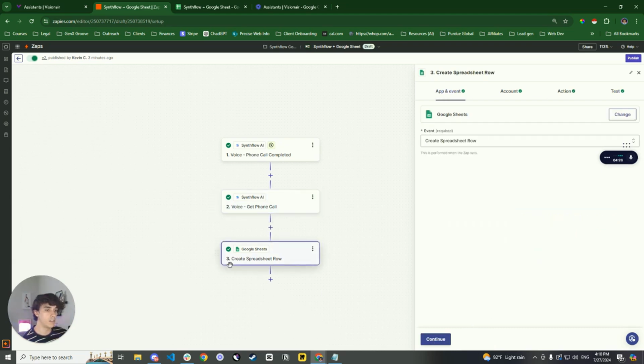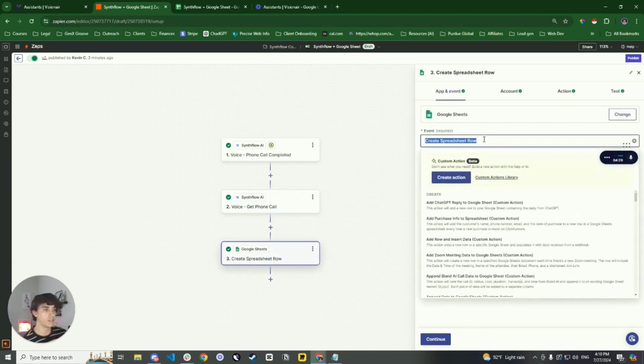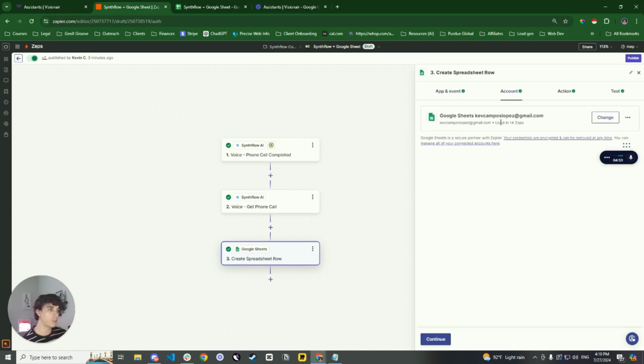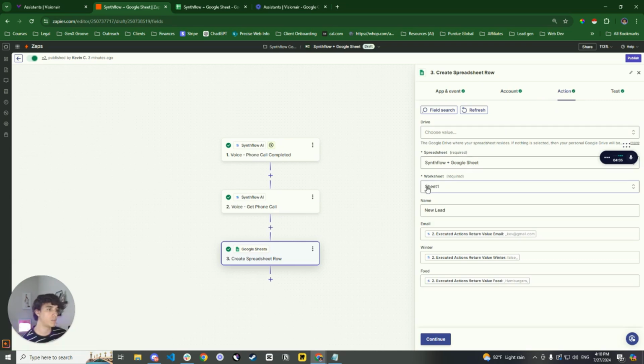Then you can go ahead and continue to create a spreadsheet row. So this is step number 3. This is going to be the event. You're going to connect your Google Sheet account and then your spreadsheet as well as worksheet. And then you're just going to basically fill in the blank. So you can name it whatever you want. You can make this another extraction if you really want to as well.